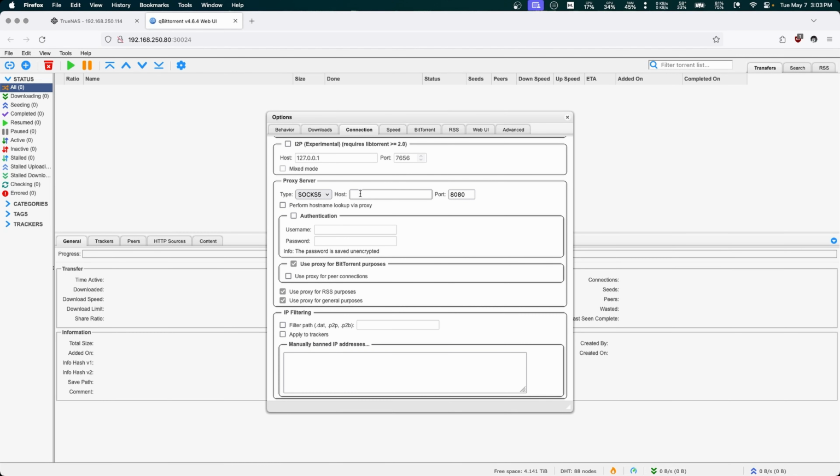Moving on, for the host, we're going to do ussocks.nordhold.net. And the port is going to be 1080 instead of 8080. Now we want to perform hostname lookup via proxy. So we're going to check that box. We're going to check the authentication and we're going to check use proxy for peer connections.